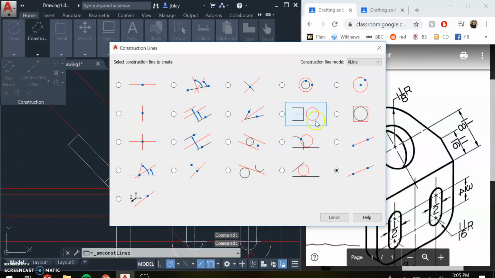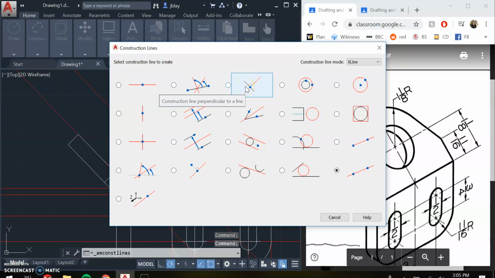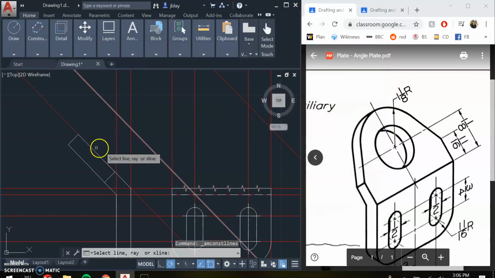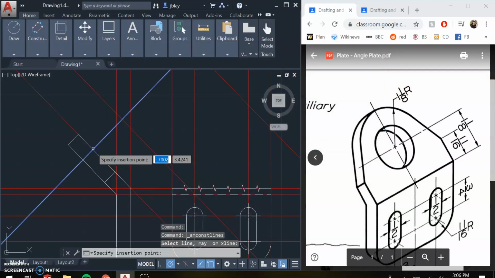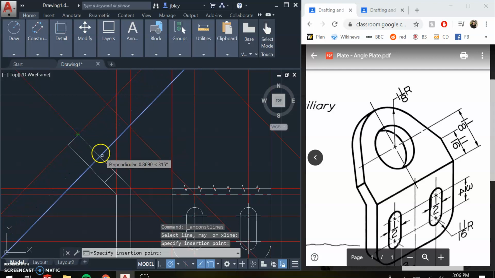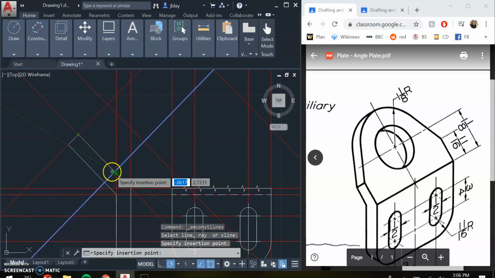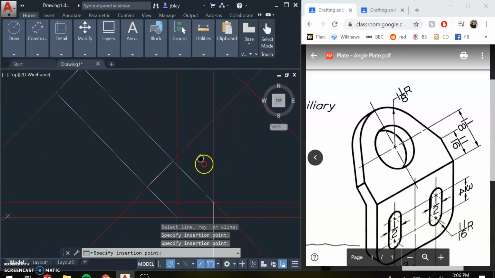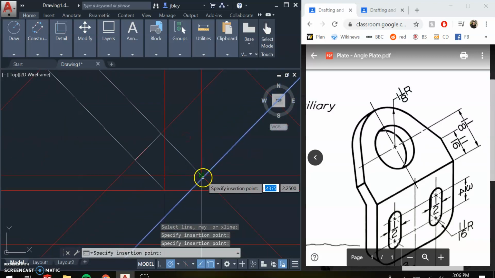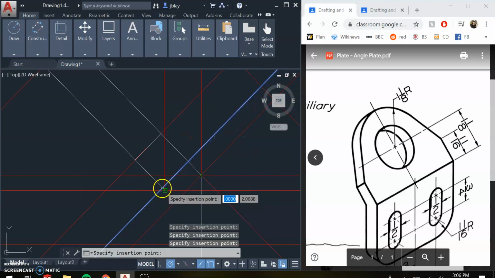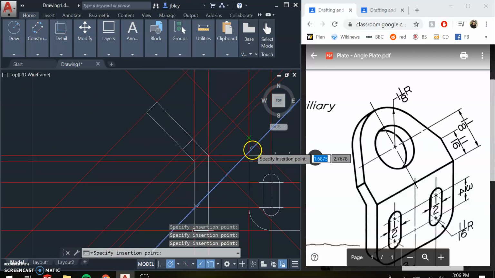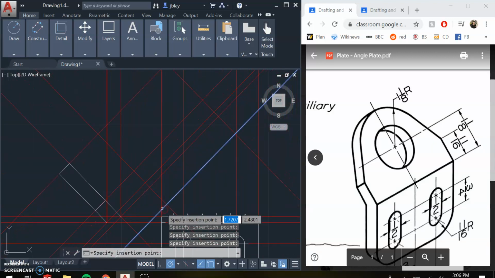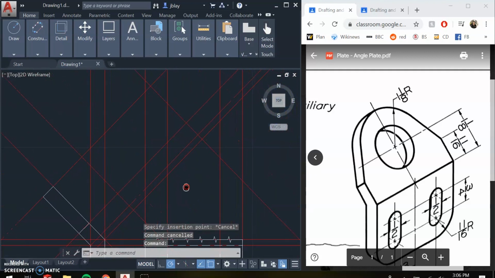Now, if we go to construction line, there's a perpendicular construction line option, not this one here where it's 2 points, this one where it's construction line perpendicular to a line. So you select the line you want to be perpendicular to, and then you select points that you want it to run through. And I really like this because you can kind of go through and select all of them at once. You don't need to keep pressing it and keep going back to construction line. So it's set everything up for us.